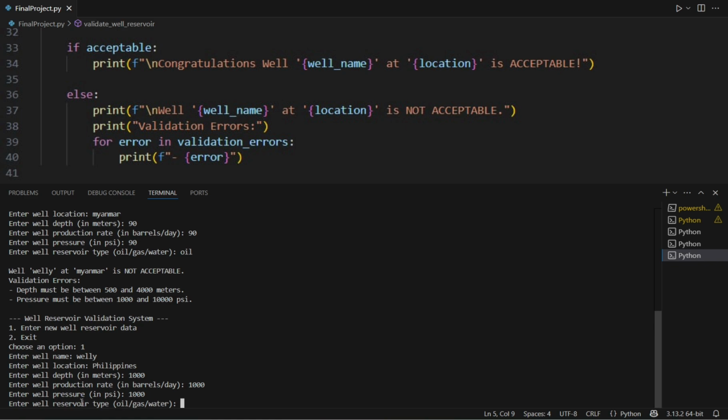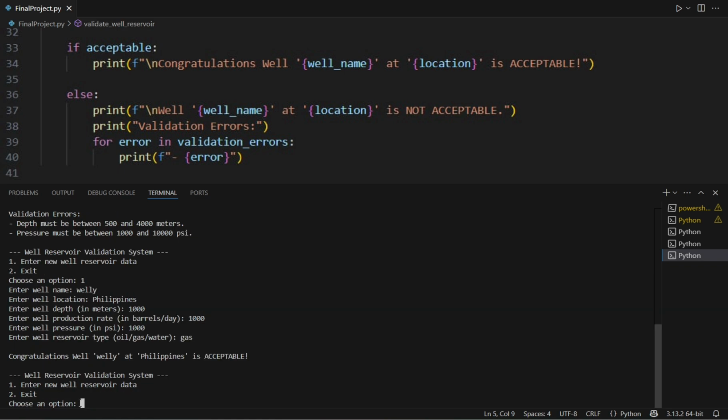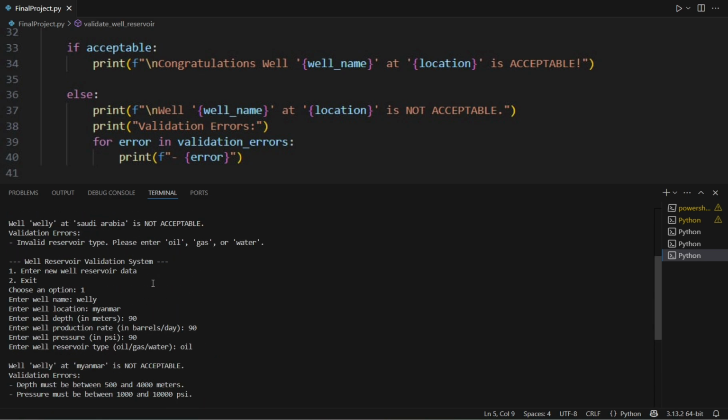validation errors. Like for the depth, if the input was invalid, then the program will print depth must be between 500 and 4,000 meters. For the production rate, the program will print production rate must be between 50 and 2,000 barrels per day. And for the pressure, the program will print pressure must be between 1,000 and 10,000 pounds per square inch.